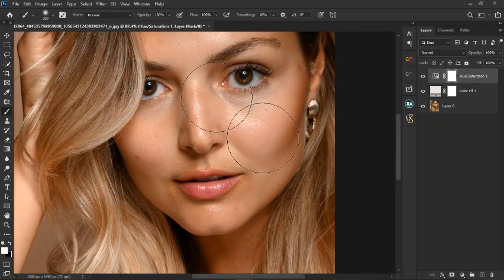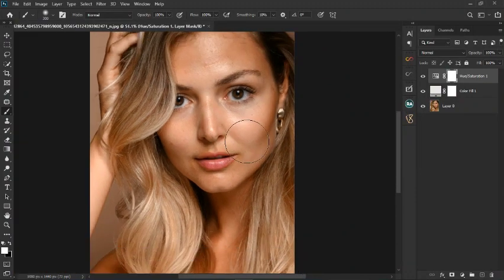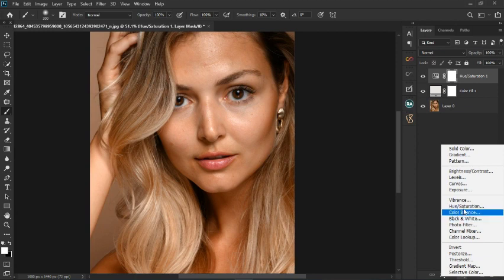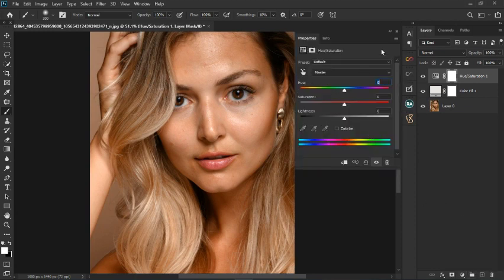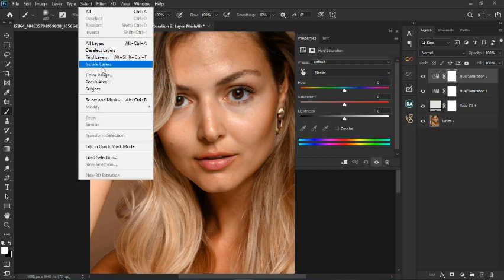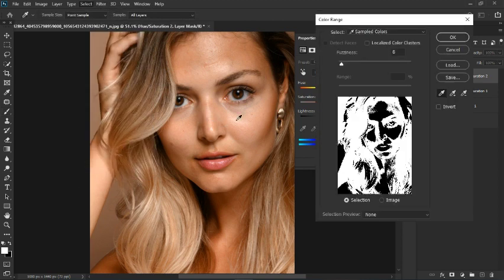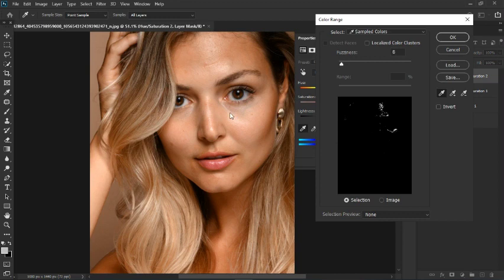We need to fix the places that are not saturated, like the top part of our forehead. So for that, I'm going to grab a new hue and saturation again, and this time around I'm going to select the mask, go to select and color range. So let's select the places that are less saturated, somewhere like this. I'm going to hold down shift and select more places that are less saturated like that, and keep on selecting till you have the selection made, the forehead and mostly this side.